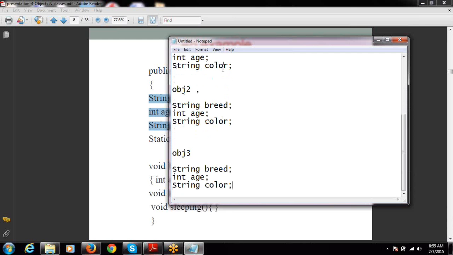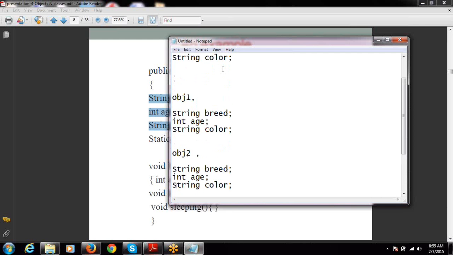So here, if one object is going to assign, say, 10, I mean, it is a string, right? So it can assign some value. And here, it can assign some integer value. Similarly, here color, a string value: yellow, orange, anything it can be.